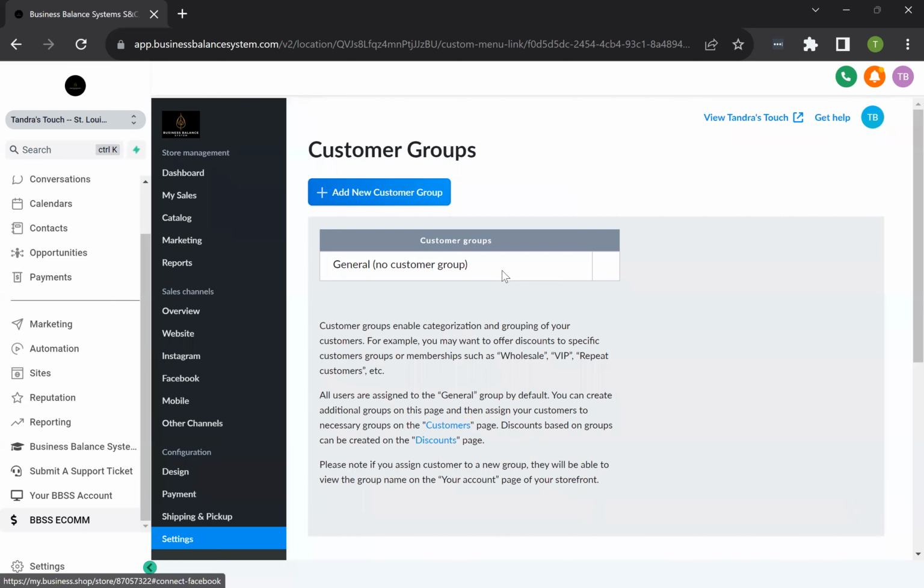Okay. This is one of the things that I was thinking, you may want to use the business balance system for this because you can have groups. So when people buy certain things, you can add them to a group. For instance, this is for Tandra's Touch. It is an e-com store. They do customized things for businesses. They may have a different group for each business that they service, right?